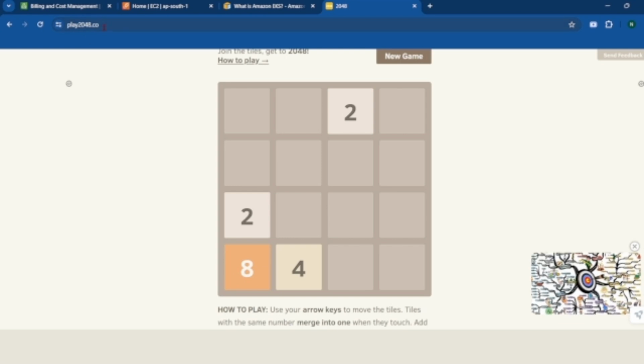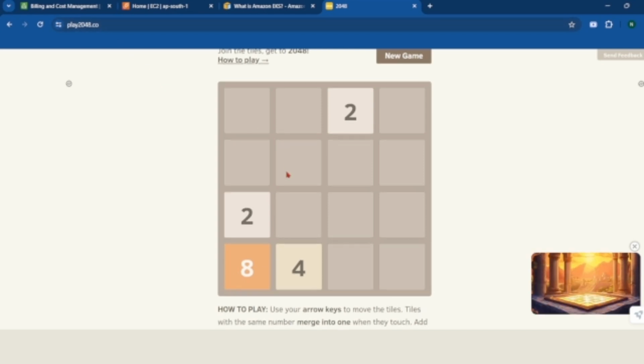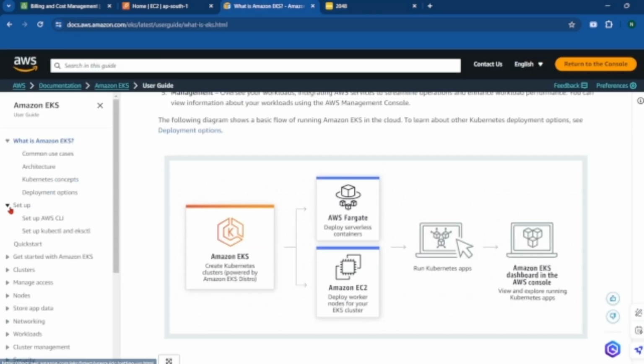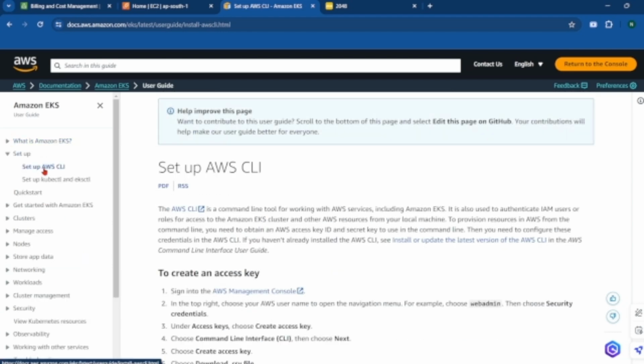We will get the application load balancer DNS name. By using that DNS name, we will access the application that is deployed on our EKS cluster. For this, simply go to the EKS documentation. To deploy that application, first of all we require this AWS setup.